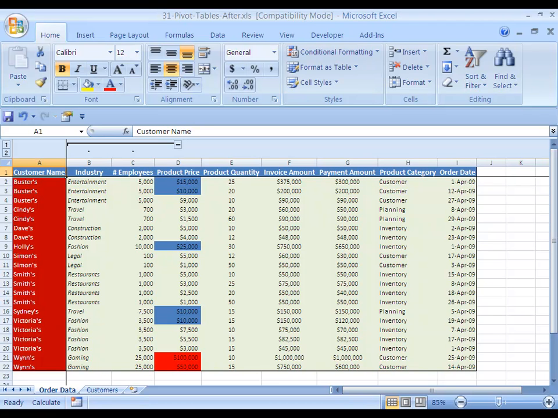So let's go through a quick example right now of how to create our own pivot table within Excel. And there are some differences between Excel 2003 and Excel 2007 with this feature. So I'm going to go through it, and I'm using Excel 2007 right now, but I'll go through the differences with 2003 and how some of the different items and some of the options may appear slightly differently.